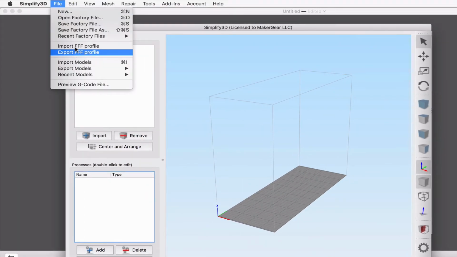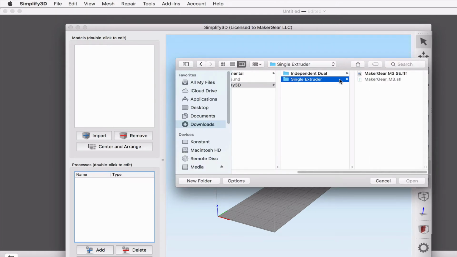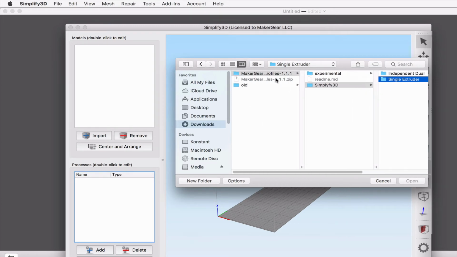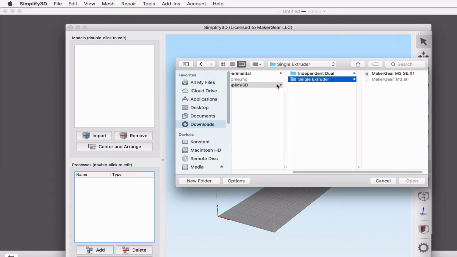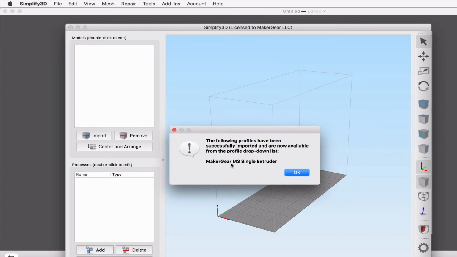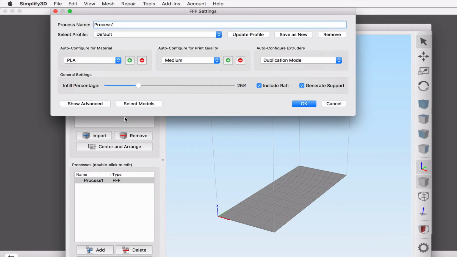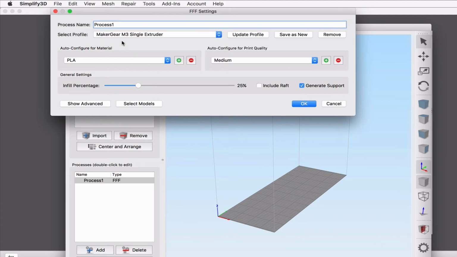Now I can go to File, Import FFF Profile. So again, if I was just using the single extruder, I would just have to navigate to that MakerGear Profiles folder, Simplify 3D, single extruder, find this MakerGear M3 SE, and I should see this MakerGear M3 single extruder. Now when I go to add under select profiles, I should see MakerGear M3 single extruder.